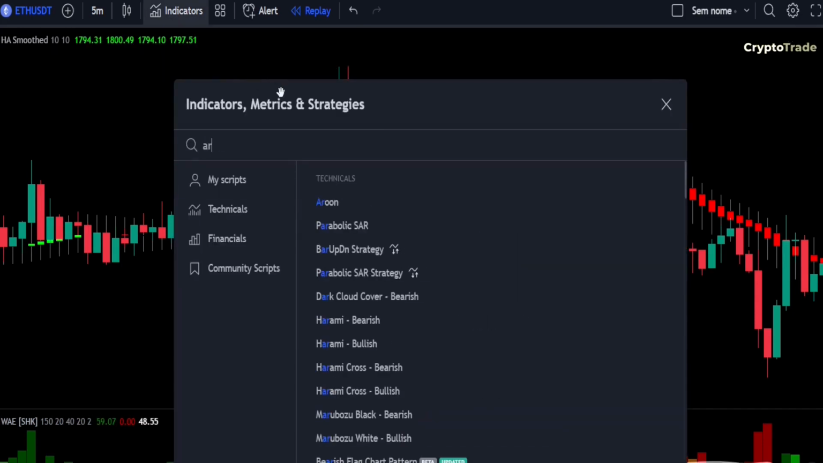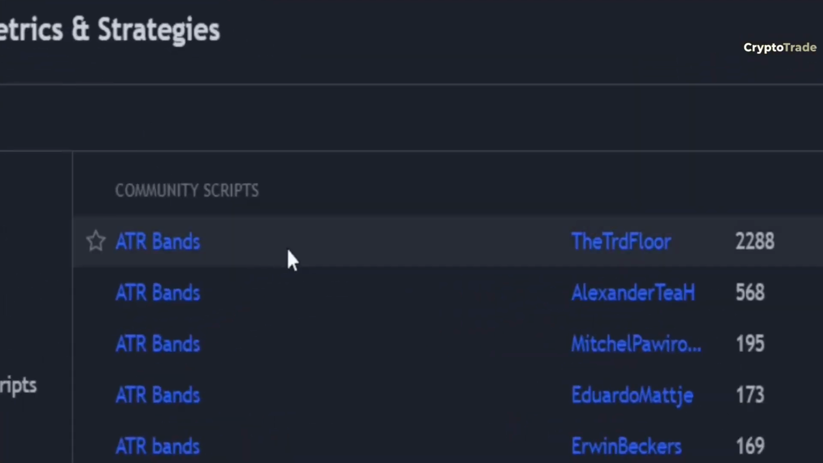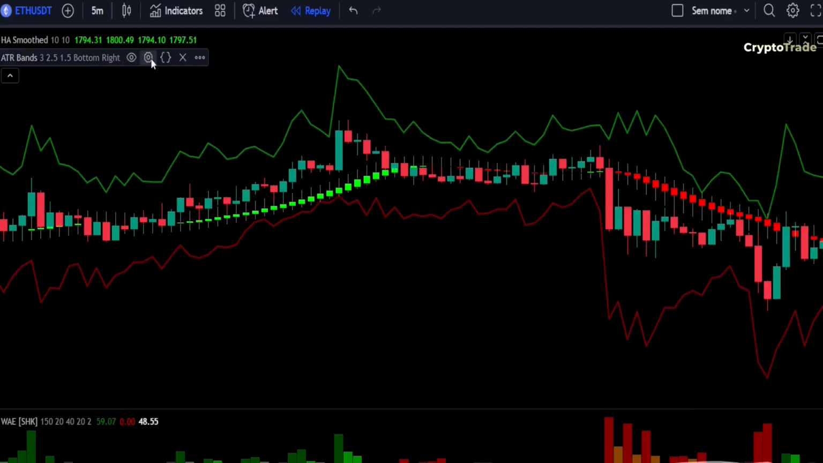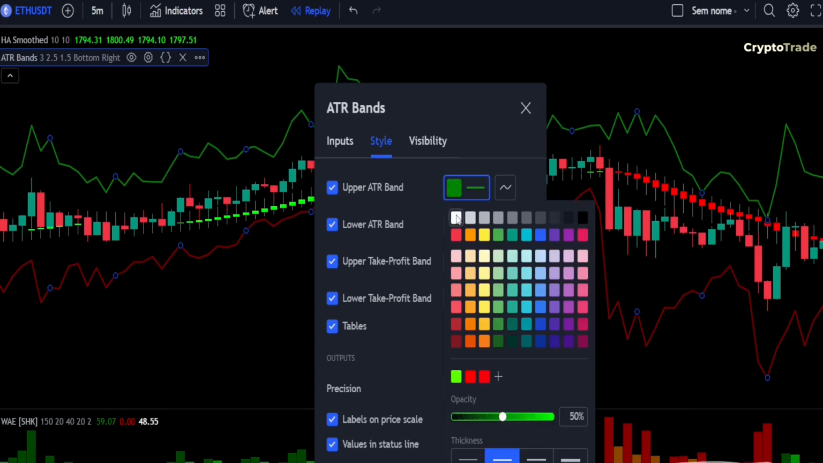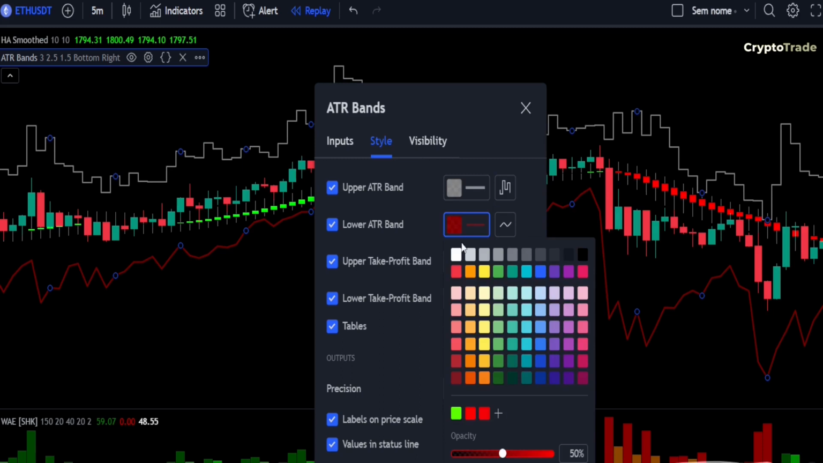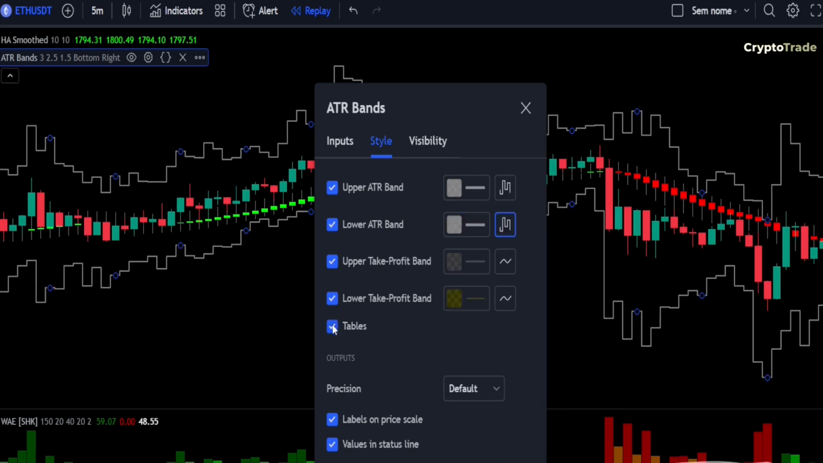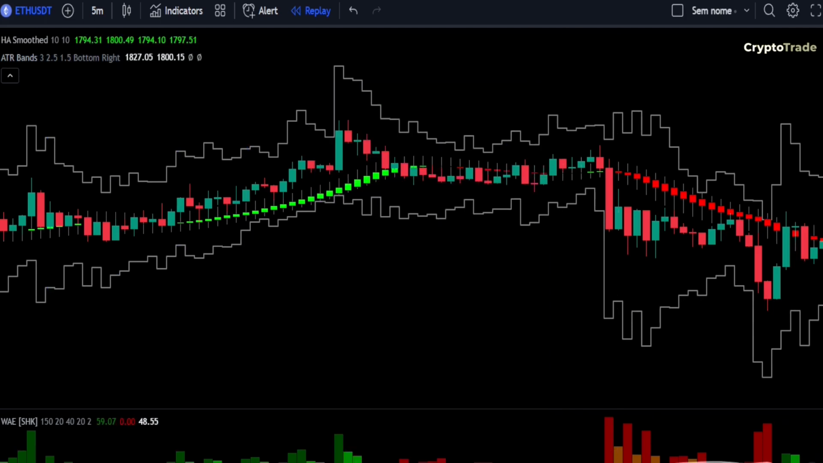To add the third and last indicator to the chart, open the indicator search bar in Tradingview and type ATR BANDS. Select the indicator as shown in the video. Click on Settings and in Style tab, change upper ATR band to white and change line to step line. Change lower ATR band to white and change line to step line as well. Unselect Tables checkbox. Click OK to finish. Setup is complete.